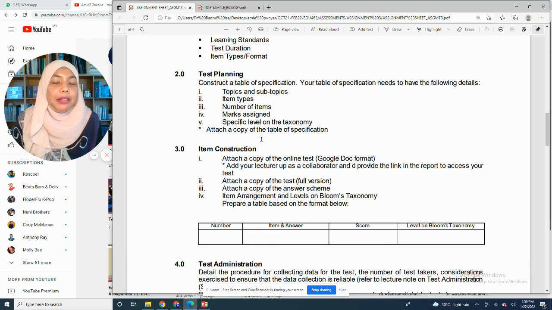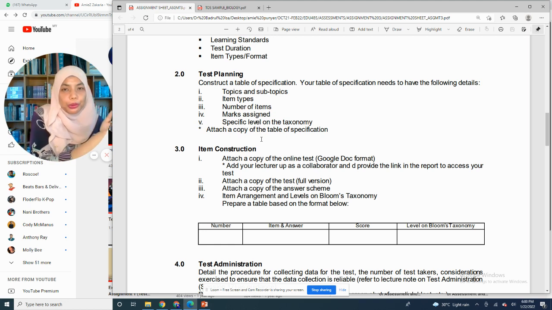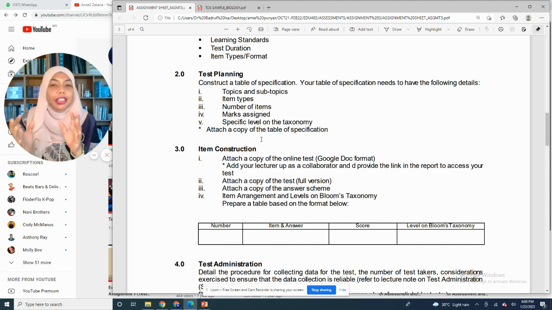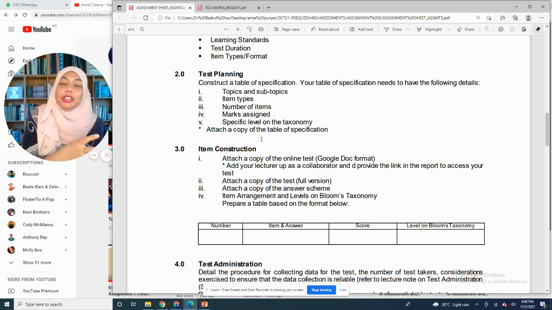Okay, and then 3.0, similar to 2.0, please type 3.0. And then attach a copy of your test in the actual form, in the original form that you have prepared as your test paper. And then after the original copy of your test, please attach a screenshot of your test in Google Form format. This Google Form format should also consist of all of your items, but they won't be presented in a manner that's similar to the original copy.